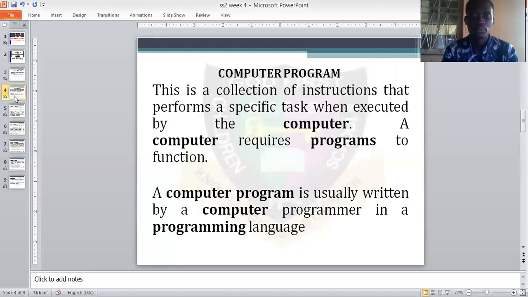Now, when we talk about a computer program, this is a collection of instructions that perform a specific task when executed by the computer. A computer requires a program to function.